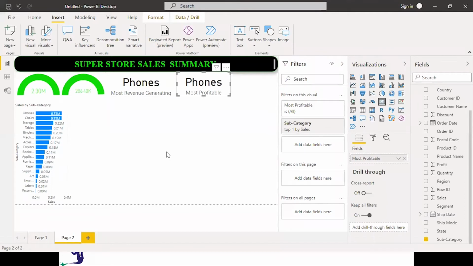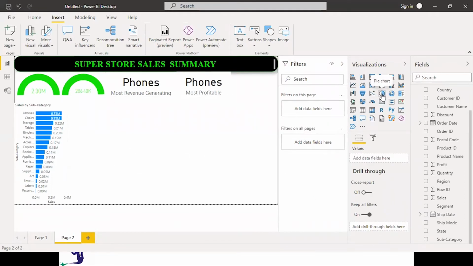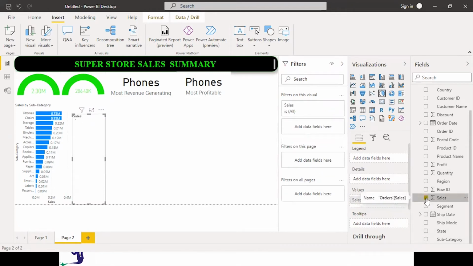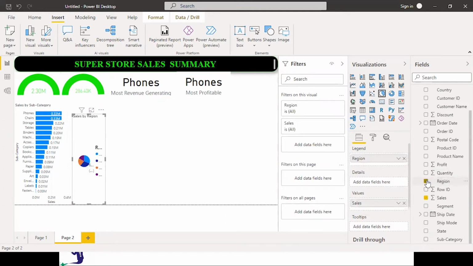Here we have taken a few visuals. Then let us take a pie chart over here, or let us see how it does. I don't think it will look better, so pie will be a better option. I would like to take the sales on the basis of region, regional sales.